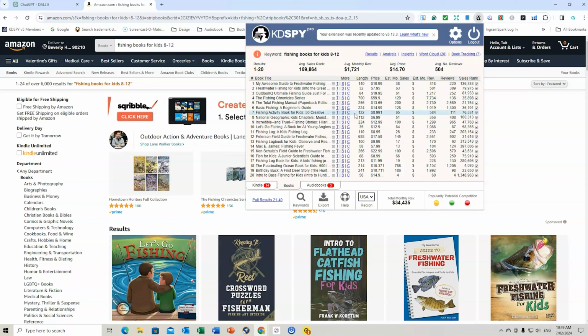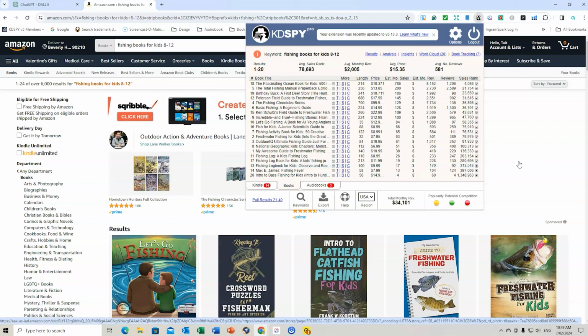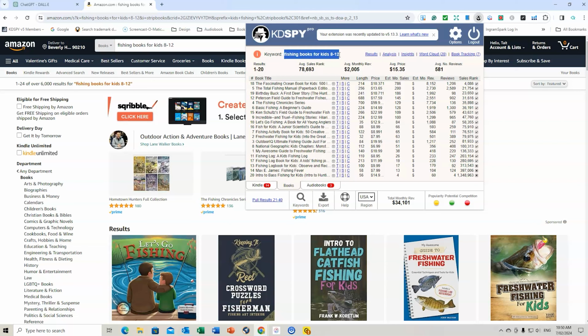Now remember, when you're using KD Spy, I normally do the sales rank, and then I normally get rid of the first couple, even three, because they will eliminate some of those books that may not have been created too well. So it actually has an average sales rank of 78,693 for this keyword, fishing books for kids 8 to 12. So what I would do is grab that word and save that. And I would plug that into Publisher Rocket and have a look as well.